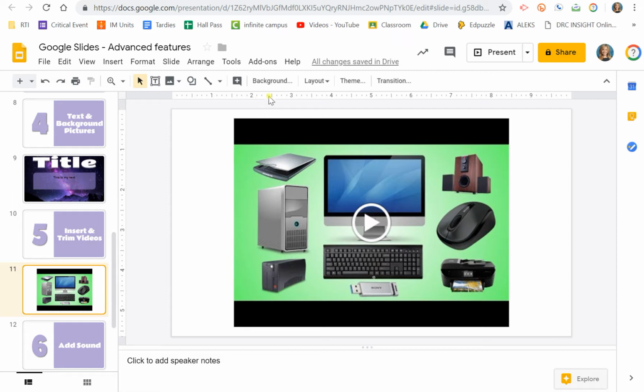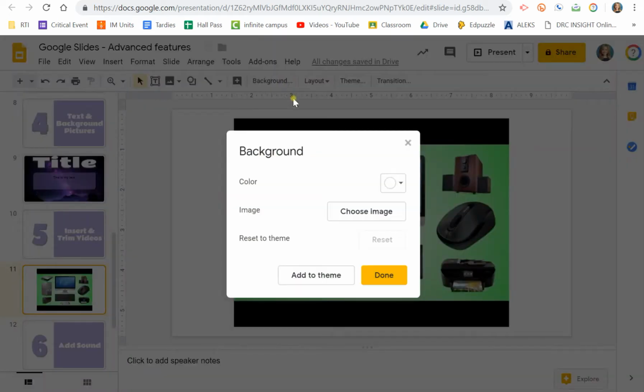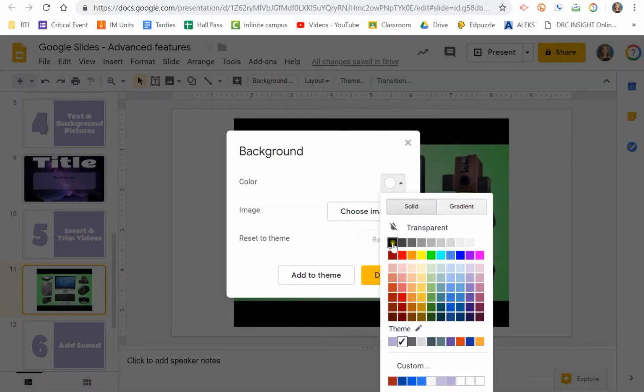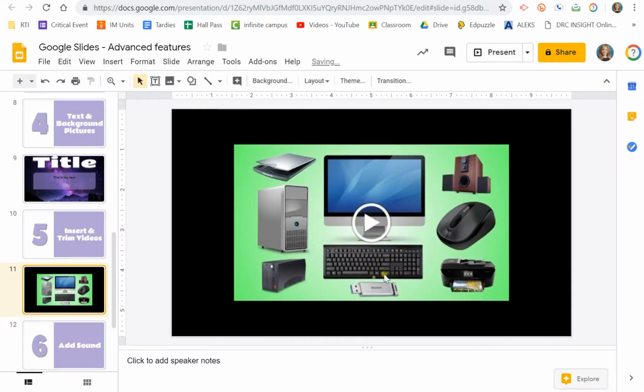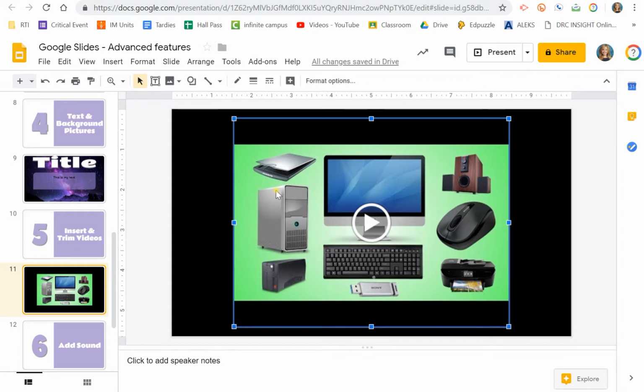Now, when I add videos to slides, I always like to change the background to black, just so that everything looks a little more smooth. You don't have the black bars and then the white on the sides. This actually kind of frames the video, which is nice. So get your video where you want it. Select your video, and you're going to go to Format Options.